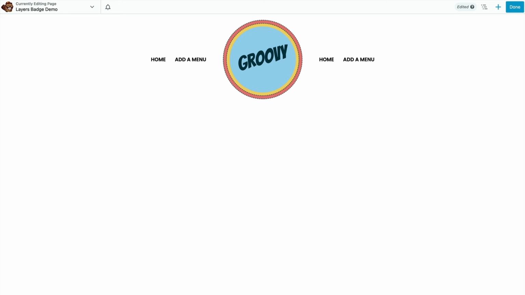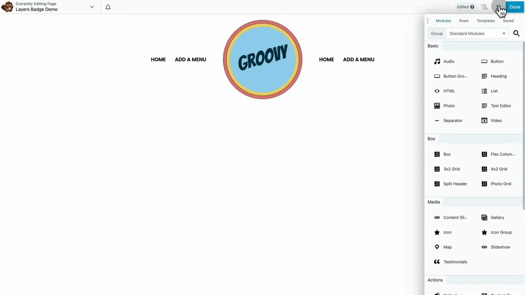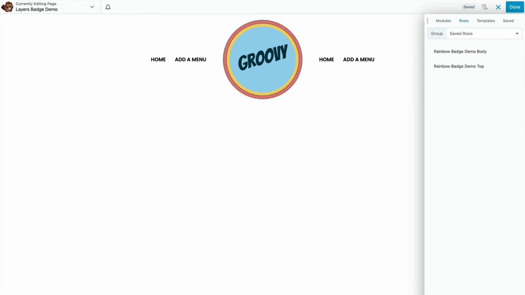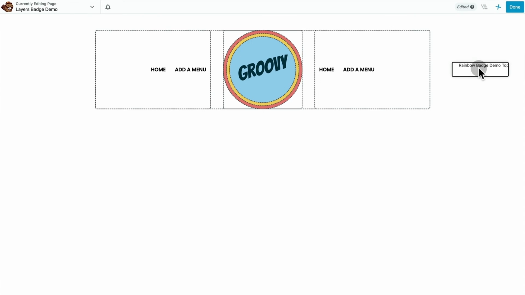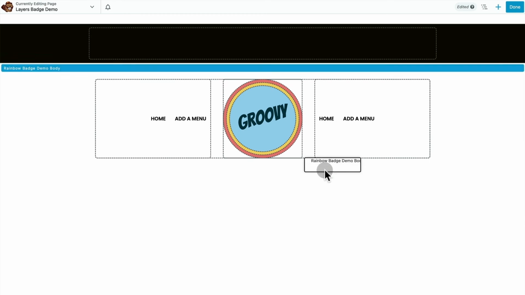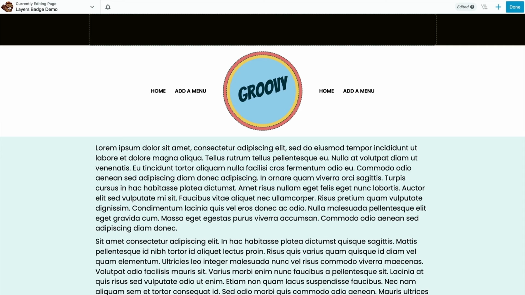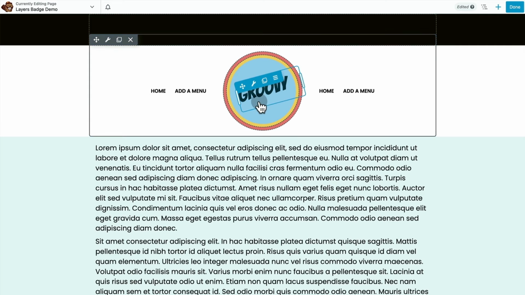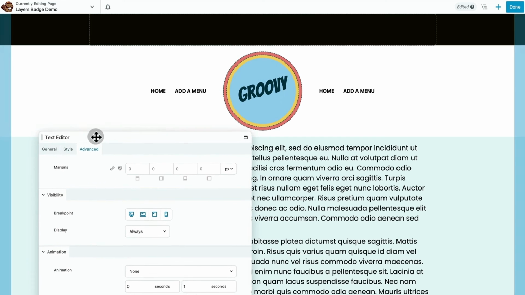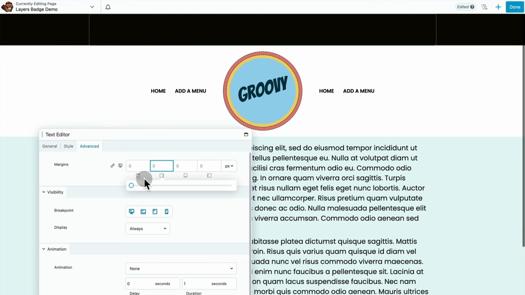Okay, let's fill out the rest of the page. There's a black bar across the top and a blue background on the body with some placeholder content. I have both of those things here as saved rows. All right, this is coming together well. The groovy text here is not quite centered, so I'm just gonna give it a little bit of margin so that it looks right.